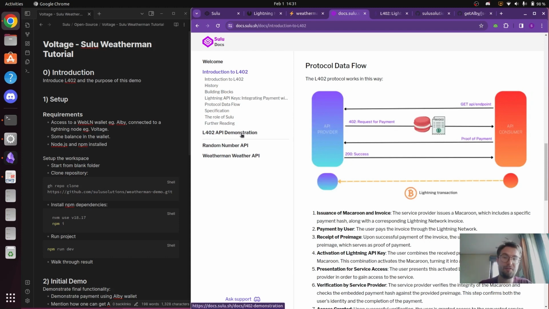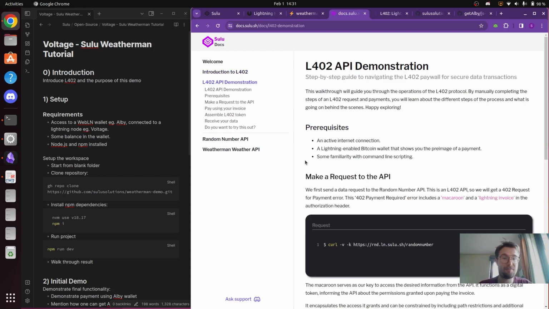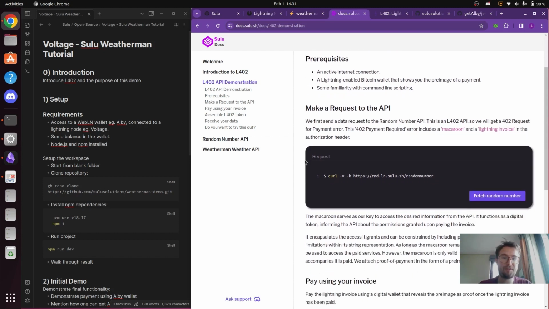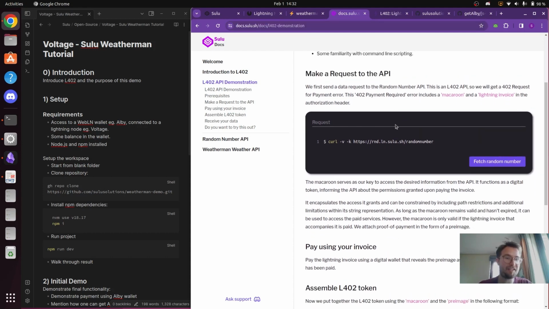Maybe it's good to go through a practical demonstration of what's going on in the background with L402. For this, we will use the live demo that's provided by the Sulu documentation. And if you're watching, I invite you to follow the link and follow along. It's really informative. For this demo, we're going to use a different API that simply returns a random number.